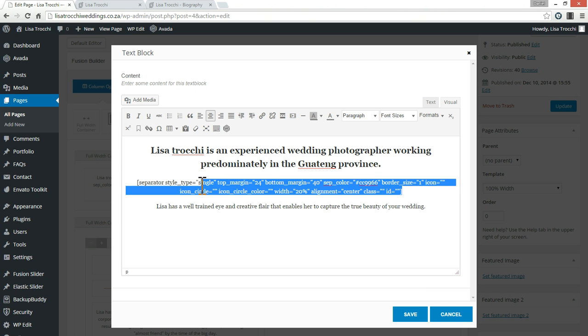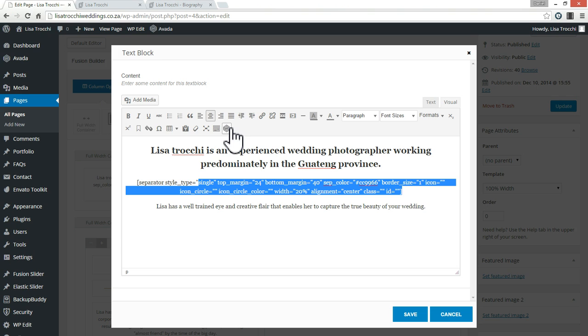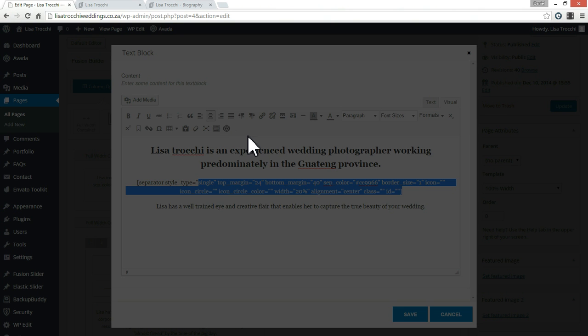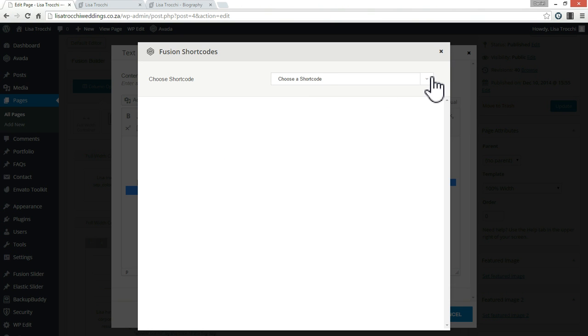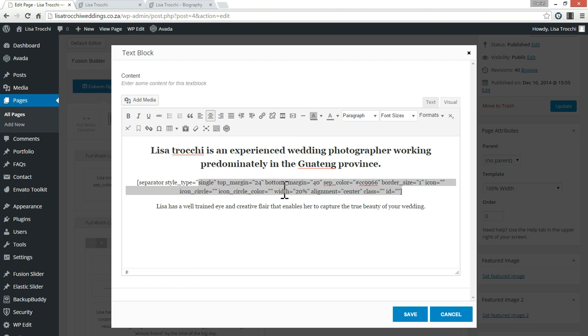And then here, if we go to our home page, we've got a separator. So remember to add a separator, you click on this shortcode icon and then select the shortcode you want to add. Could be a button, could be anything. There's lots of options.